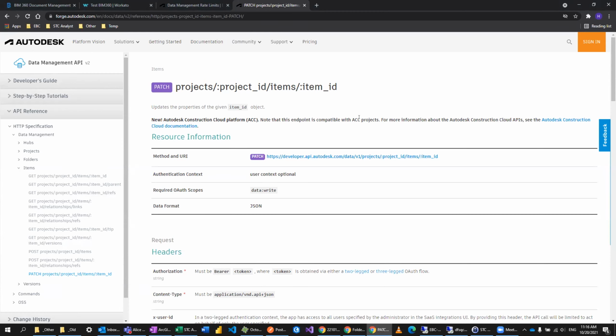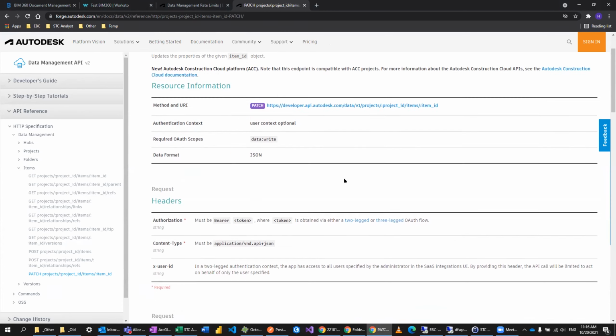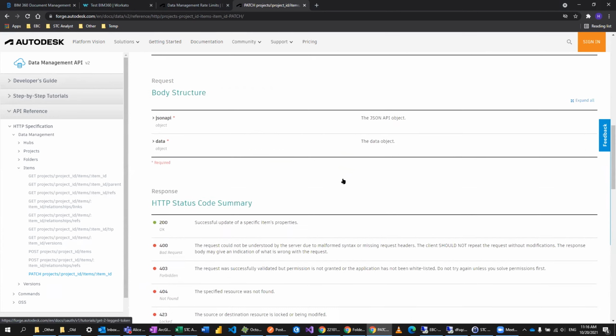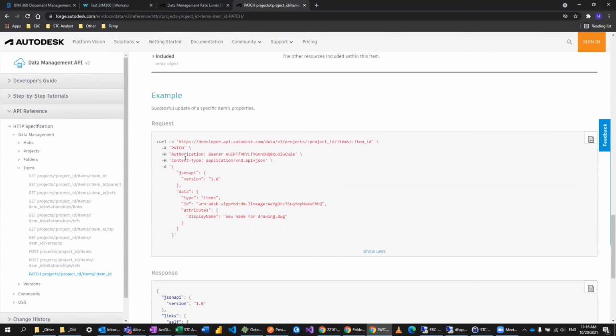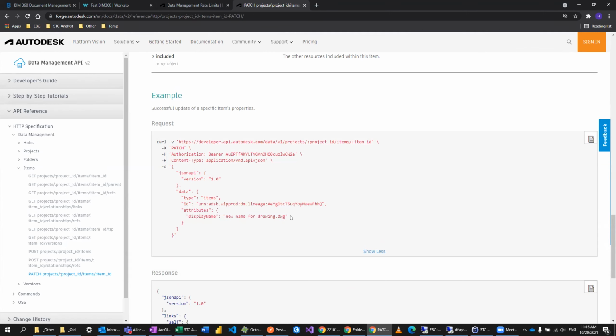I'm actually able to move the item. So I'm changing the parent folder ID, no problem, but the rename portion is not really working. And I'm not sure why, because even here in the example, that's what's actually used. In the data that's transferred, they're modifying this attribute display name to new name for drawing in this case. And that's not working for me at the item level.